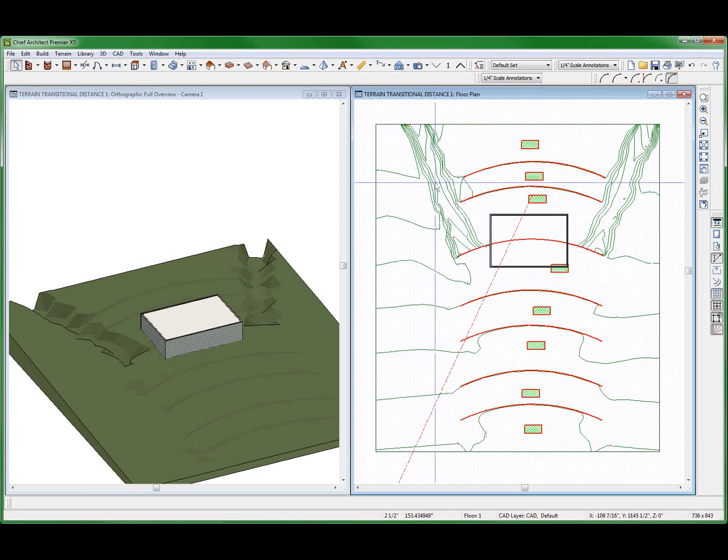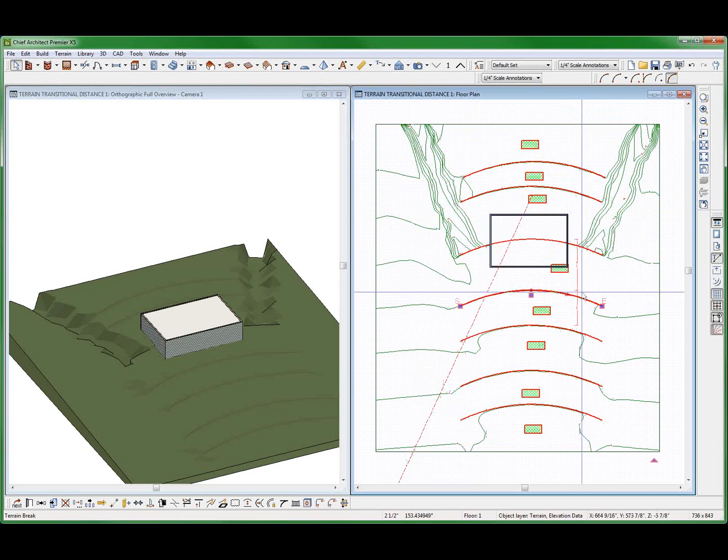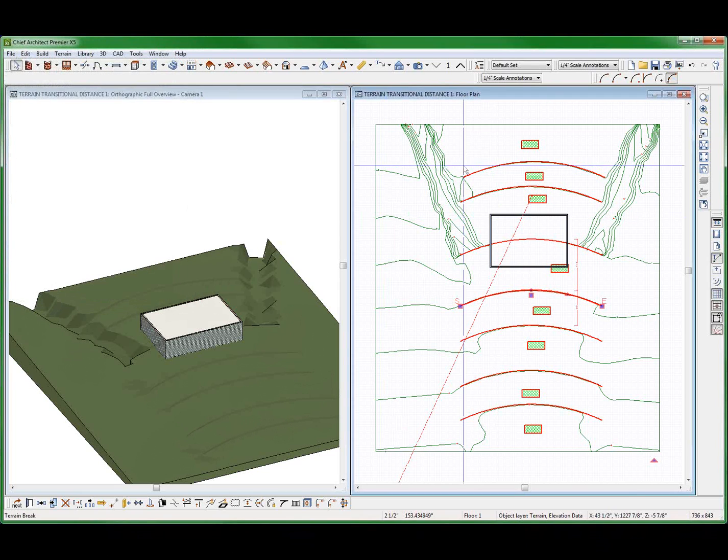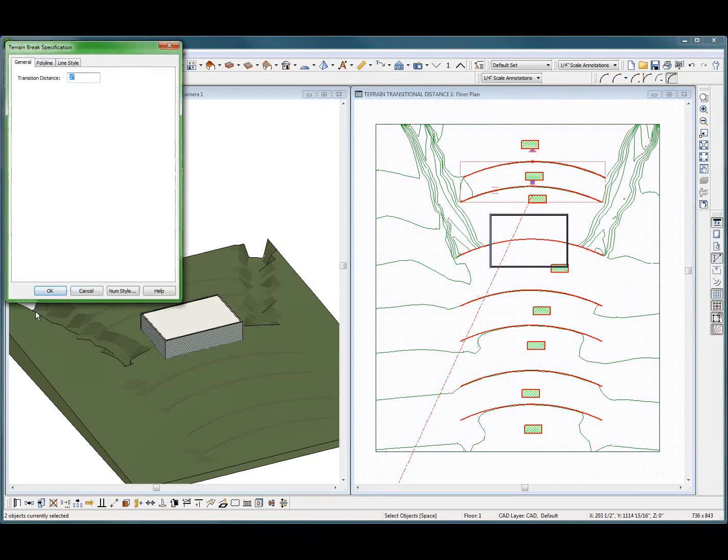And what's happening is this. You can see how the topo lines are getting all crudded up right there. Let's look at this terrain break right here and see what the transition distance is: 120 inches. Well, what I had done is I had taken these right here, and I think I had changed those transition distance to 2 inches. Suppose I change it back to 120.